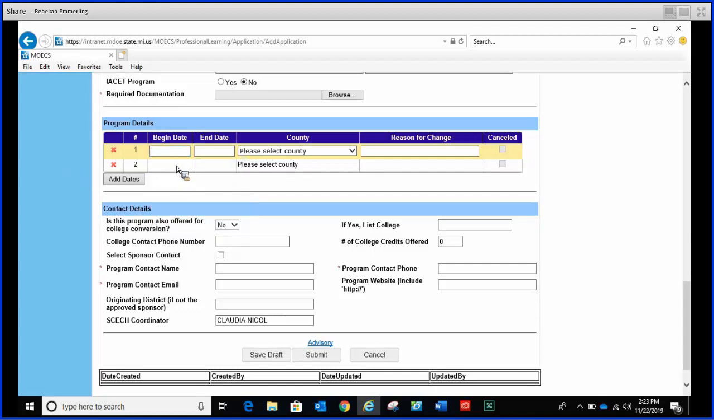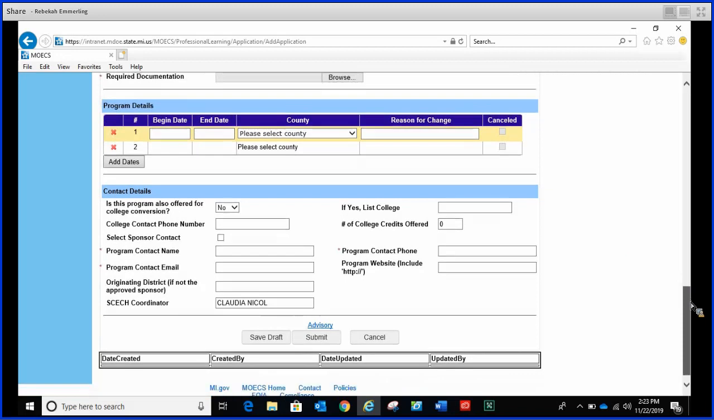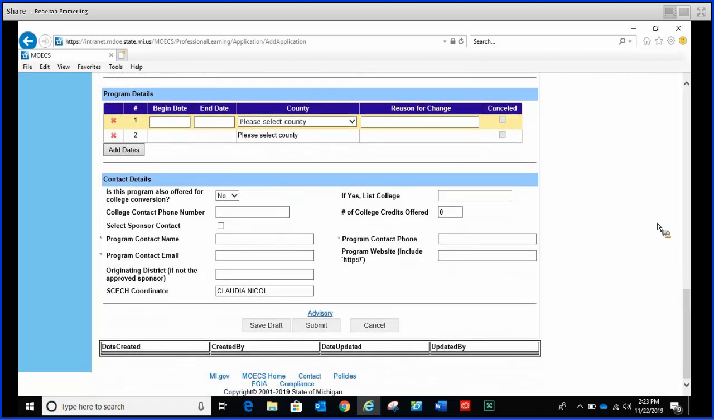And here's also where, if you are going to have multiple offerings, you can either put it as one or you can put in separate days that you'd have the same thing offered. Then finally, you'd want to hit the add dates to make sure that those dates are recorded.